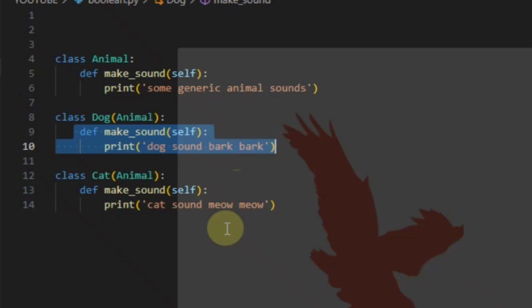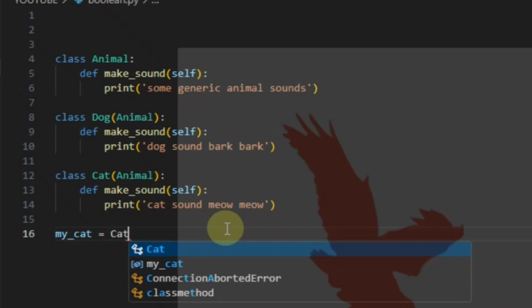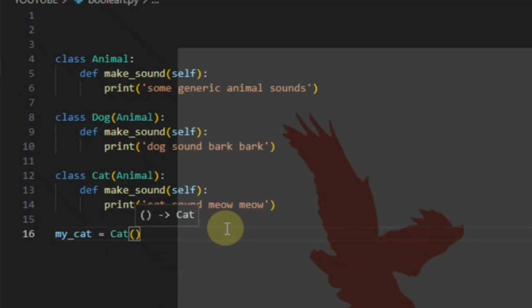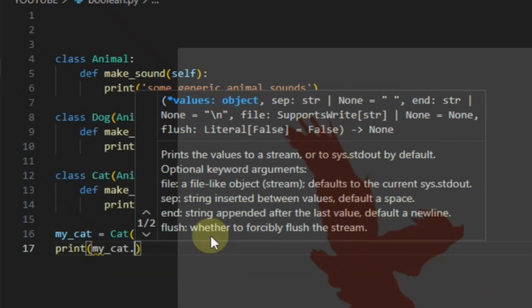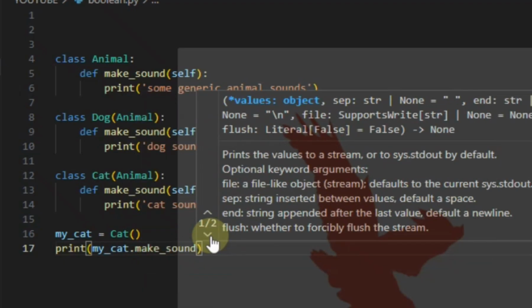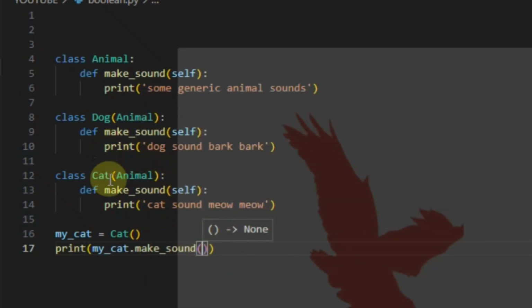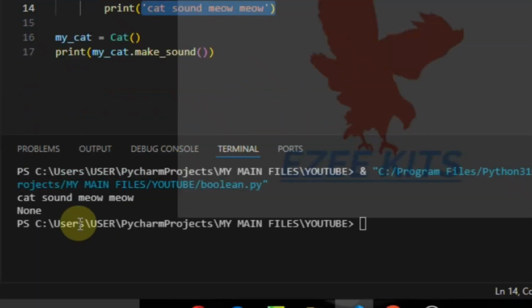So if we are to run this, let's say we want to get the cat sound. I can say my_cat, a variable, equals Cat. Then I can say print my_cat.make_sound. This make_sound is the method that I want to call, which is going to be this. When I call it, this is going to be printed out. So let's run it. You can see I got the cat sound, meow.